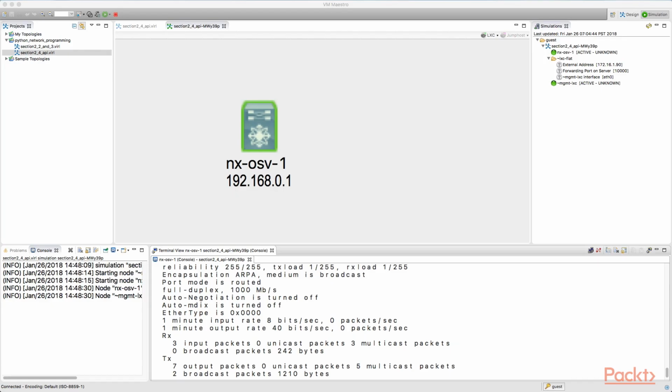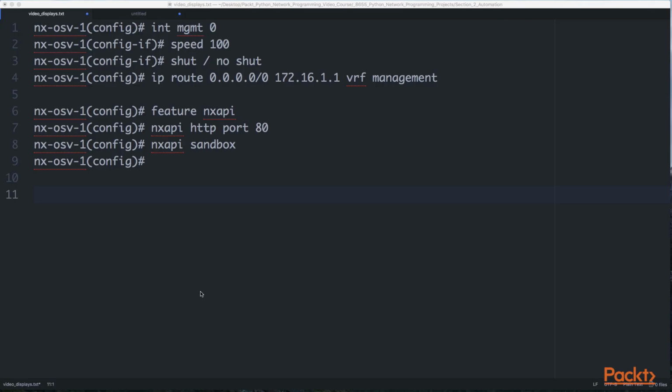In this VIRL lab, I'm just using one NX-OS device, nice and simple, nothing too fancy about it. I wanted to mention a workaround that I had to do, at least for VIRL 1.3, that hopefully will have been fixed by the time you see this. I had to go into interface management because it was showing down, and set the speed to 100 as opposed to the default 1000. Shut, no shut, and then add a default route for the management VRF. I believe that's optional, but I added it anyway. As you know, NX-OS by default puts the management interface into a different VRF than the default VRF. So I put in a default route, did a shut, no shut, and now it's reachable.